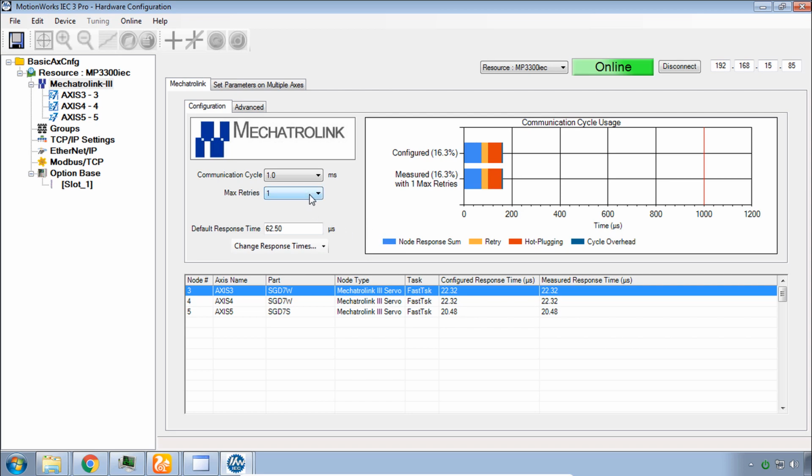Now, what about max retries? Max retries is a distinguishing feature of MECHATROLINK as a network protocol, and it basically means that there is communication time reserved to send a data packet that may have been corrupted by electrical noise. So the higher you set the retries, the more robust the network communication becomes.